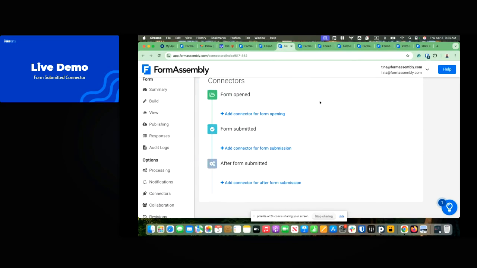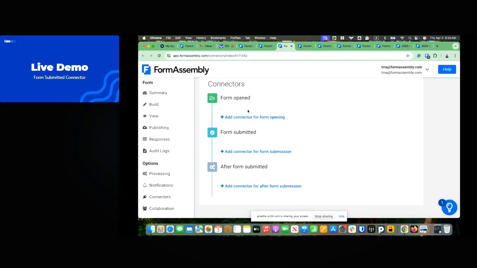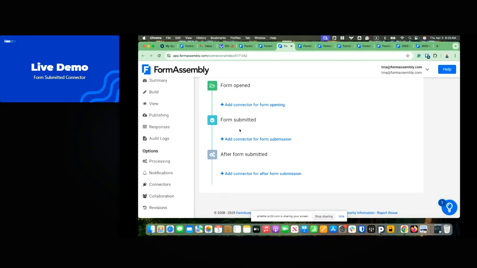As Lauren just mentioned, here at the form open timeline, you can add the prefill connector. This way, the prefill connector will run when the form is accessed. And for the form submitted connector, you can add it here. For the after form submitted connector, you can add it here.